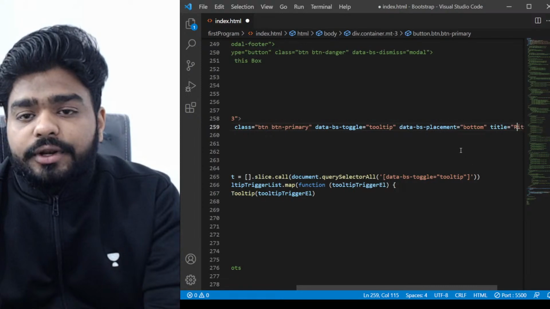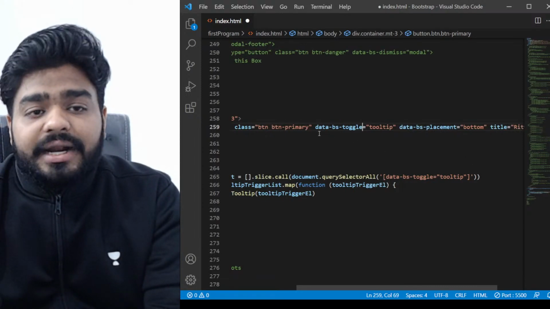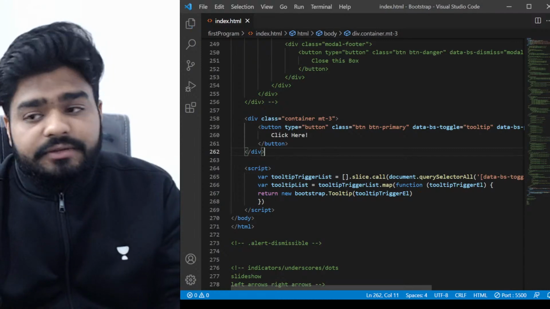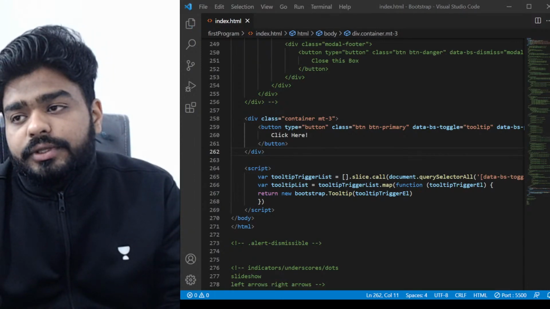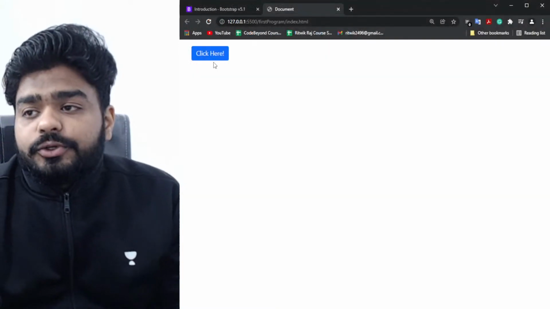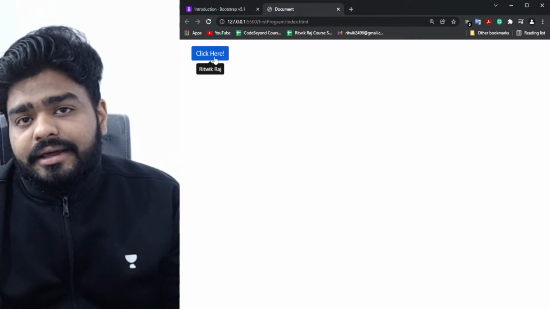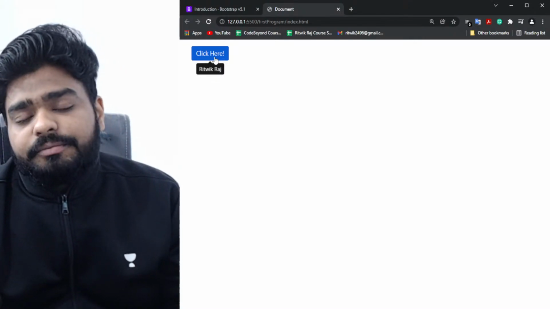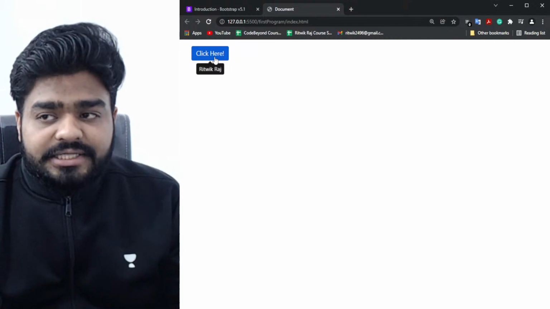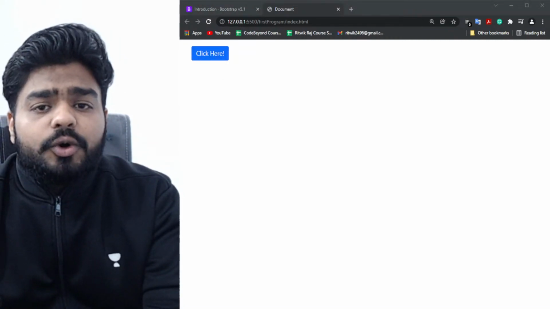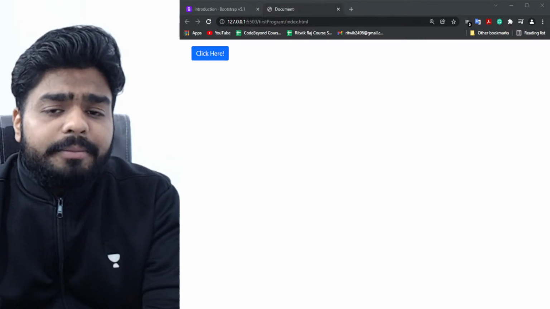So the title is already written, that's a button. Let's see whether it works or not. So I'm just going to save this and go there. You remember it was showing on the right hand side. Right now, because I have set the placement to the bottom, it's coming on the bottom. Let's say if I change it to top.